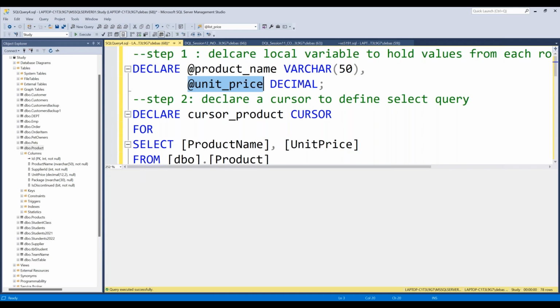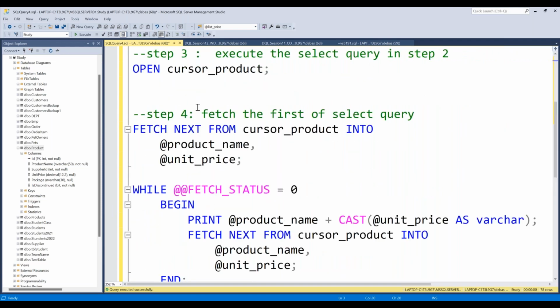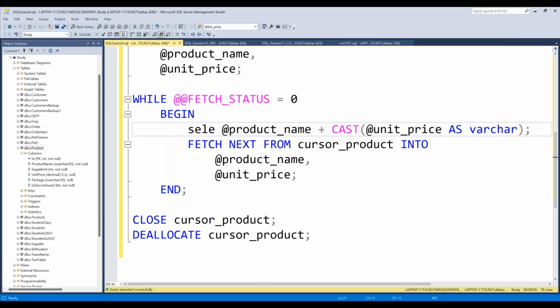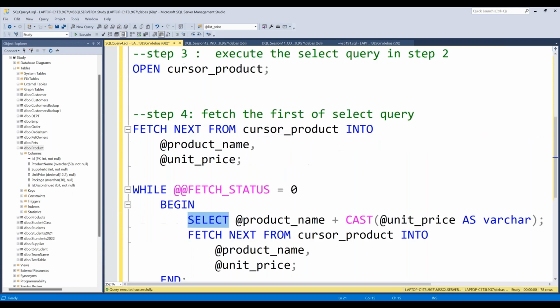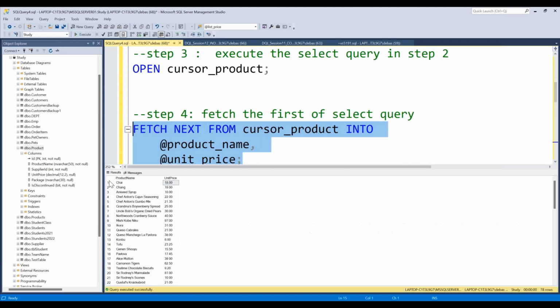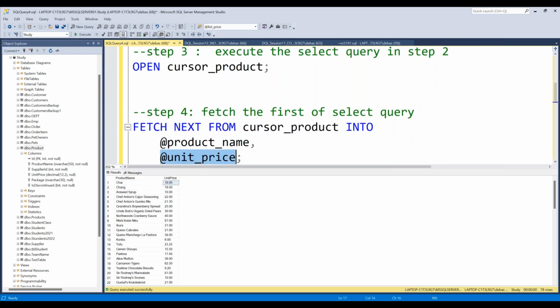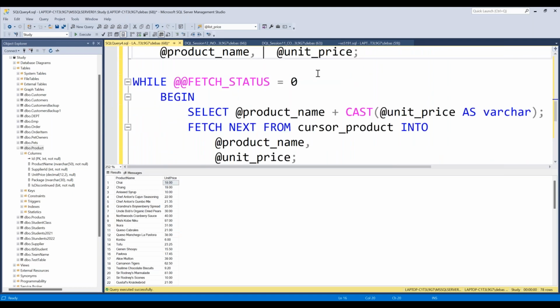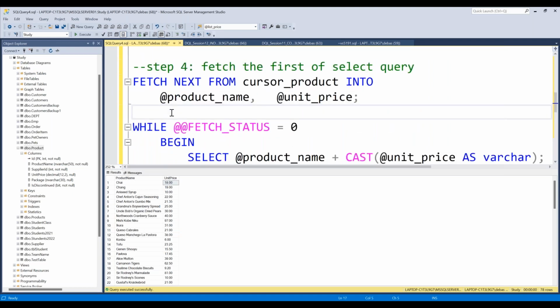Okay. Clear? What I'm saying, fetch next from the cursor into the local variable. That means move to the first row of the cursor, and whatever value is there for the product name and unit price, you store that in the product name and unit price variables. Clear about that? You are getting two values, so you have declared two variables and you are storing those values. Step 4 is done. Step 5.